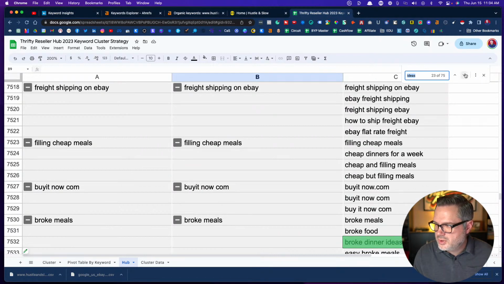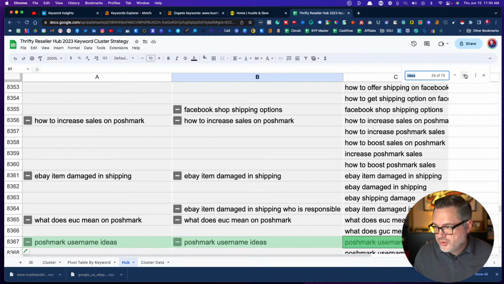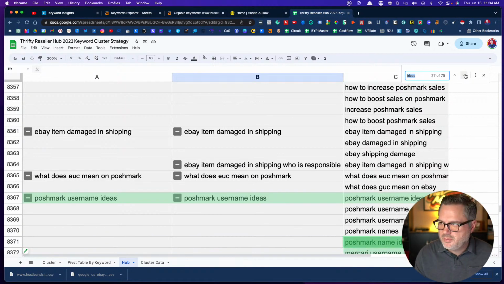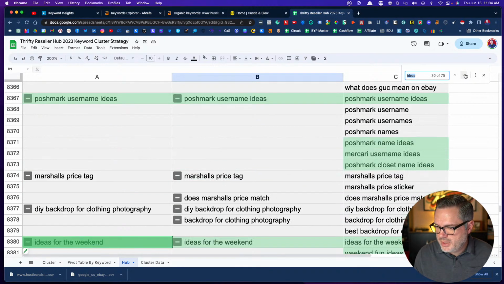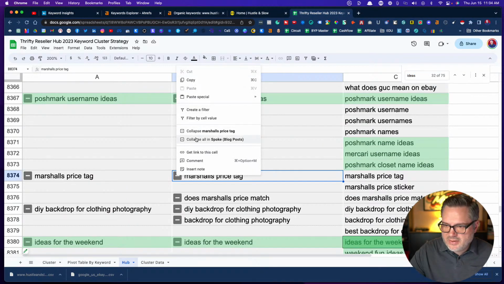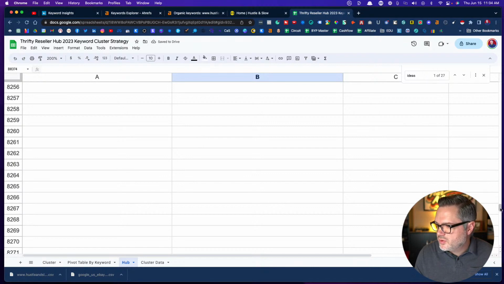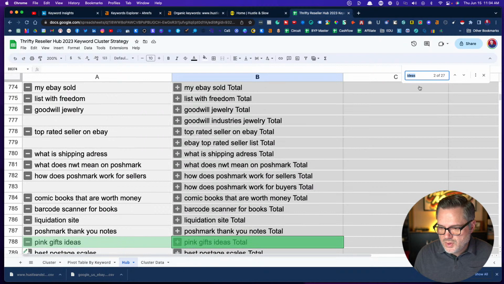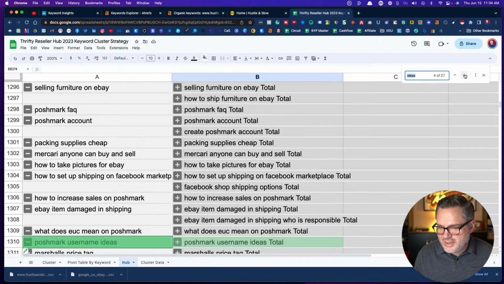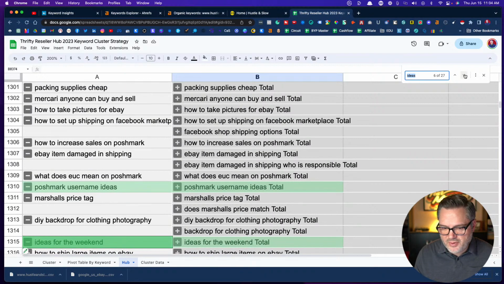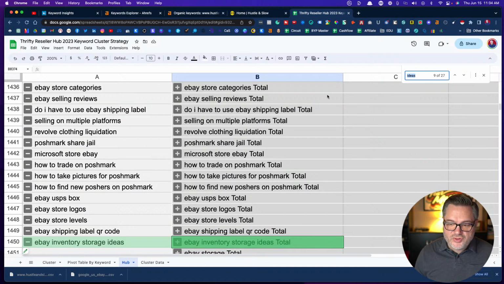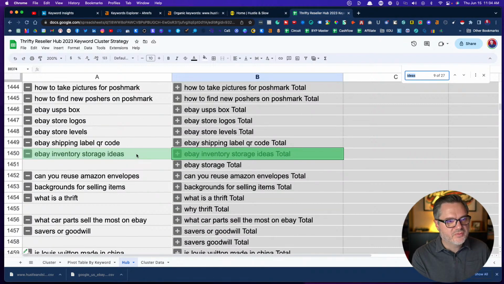So let's see here. Poshmark username ideas. Poshmark is just a competitor of eBay. Mercari username ideas. I want to collapse all of these so that I'm not getting into the actual keywords. I'm thinking about articles. So collapse all in spoke. All right, now that's collapsed. So let's go back up here. So we've got 27 here. Paint gift ideas, not really. Clothes photography ideas. Now Poshmark username ideas, if I wanted to target that. eBay inventory storage ideas. This is a great one, right? People searching for this are trying to sell on eBay. So for this particular blog, this would be a really good one to create.